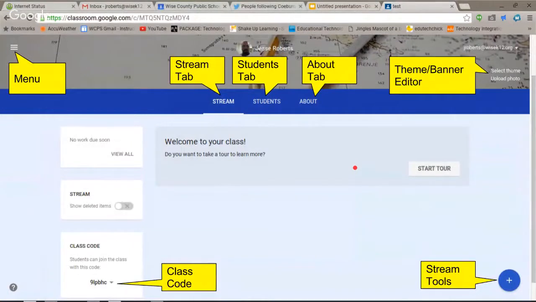So now we've logged into our Google Classroom. This right here is the main page. This is the first thing you're going to see when you get logged in. This is the launching pad for everything. As you notice up here in the upper left-hand corner, you have your menu button. You also have these 3 tabs right here. This is how you're going to navigate through Google Classroom. These are the 3 main things we're going to deal with today: the stream, students, and the about. Also over here in the upper right-hand corner, you see select theme, upload photo. This is how I added this picture to my banner.